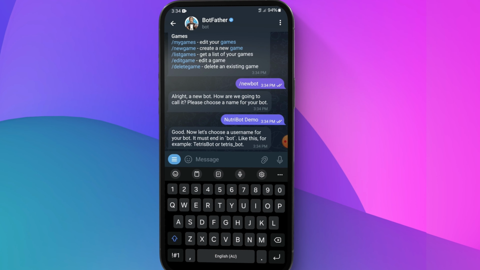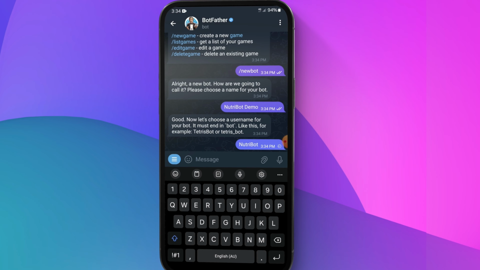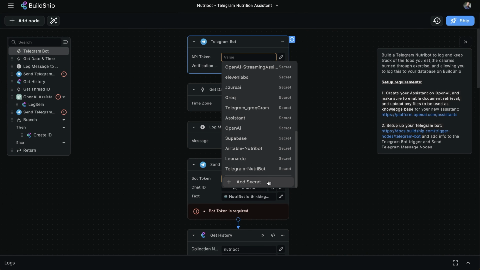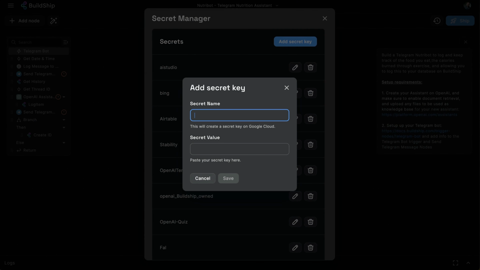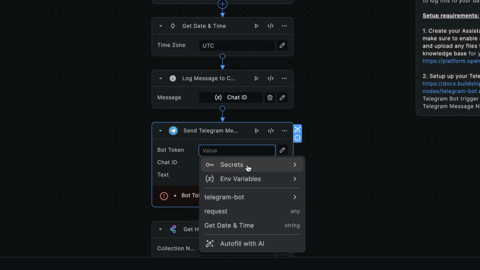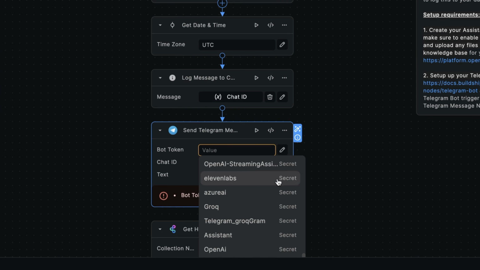Finally, you'll be asked to give your bot a username. Now, this is what users will search Telegram for, and it must be unique on the Telegram network. It also has to end in bot, so we're going to call ours NutriBot. BotFather will then assign us an API key. So we'll head back to BuildShip and put that API key into secrets. Then add your bot token to the Send Telegram message node.